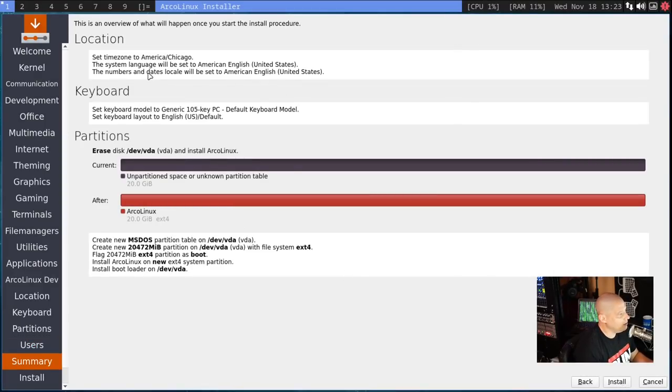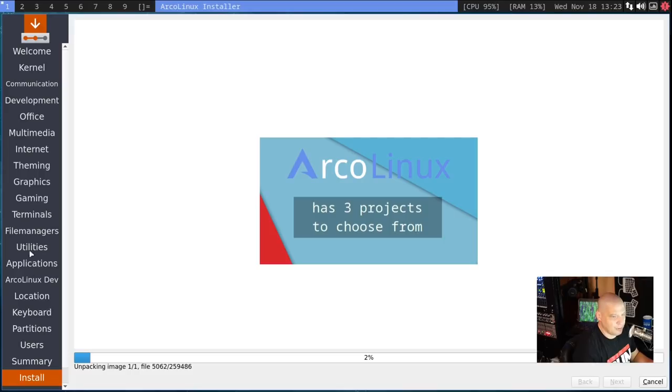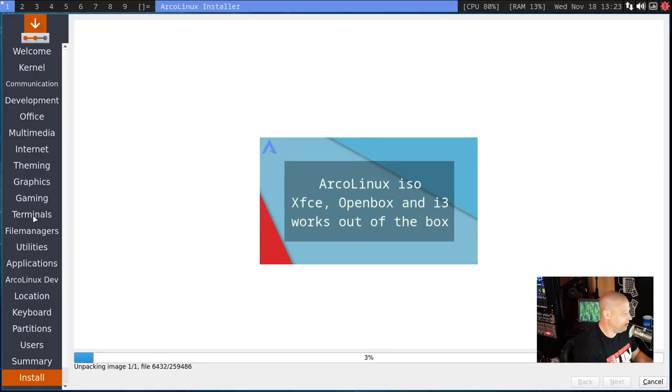We get a summary. Location looks good. Keyboard looks good. The partition scheme looks good. I'm going to click install. And this portion of the installer is going to take a few minutes, depending on how much extra stuff you decided to install up front. This process could take 5-10 minutes.